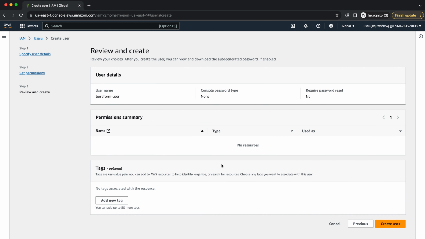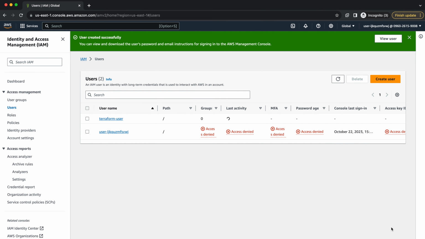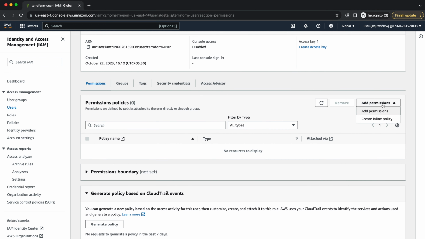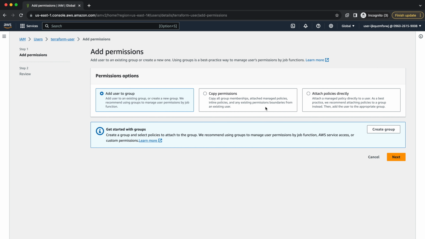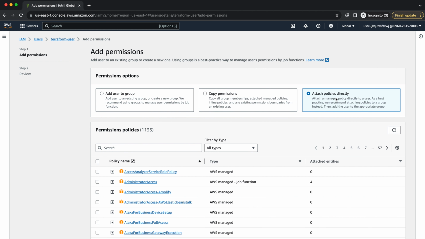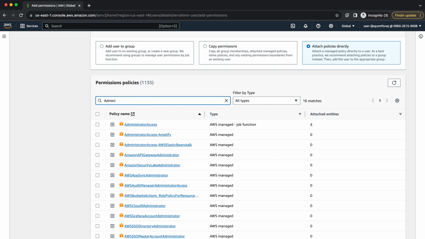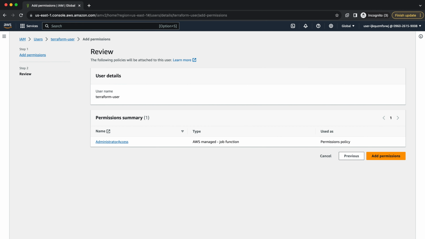After creating this user, let's create it. So I have created this user, and I need to open this user. When you open this user, here I can click on add permissions. So let's click on this. Here I am going to click on attach policy directly, right? And here I can have this administrator access. If you are not able to see it, when you type administrator access, you will have this option at the top. So you need to select this administrator access, and after that you need to click on next.